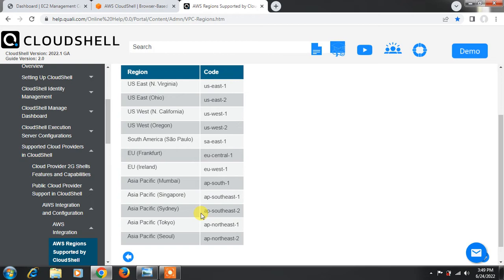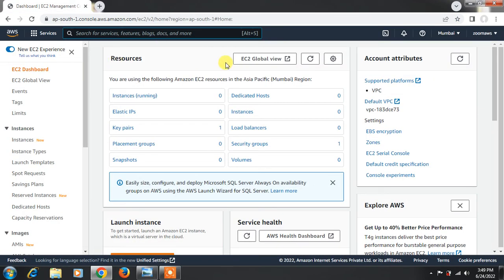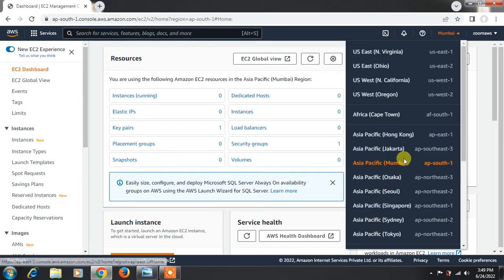Let's begin the lab session. So I just close it down. So guys, this is my AWS web console, and currently I am in the AWS Mumbai region. So if I click here, see, currently I am in Mumbai region.